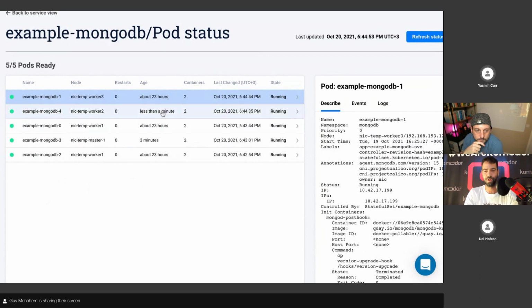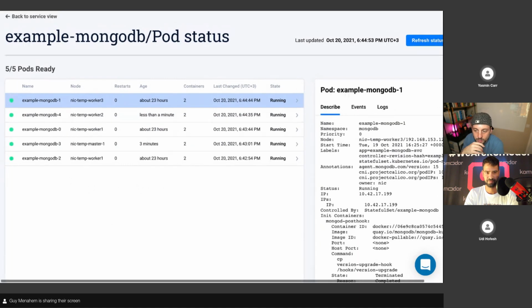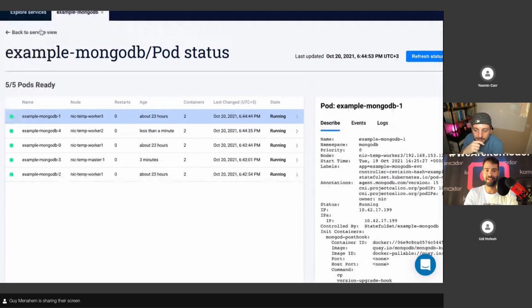So I can see all the pods which are running and how many restarts they got. Now we see that we have the 5 MongoDB pods, and I believe you guys also have a related option, so if you want to jump to another microservice that is related to it, you could do that as well, right? Mm-hmm.